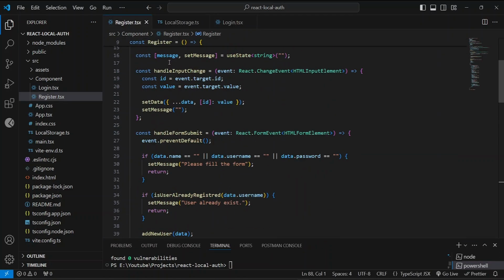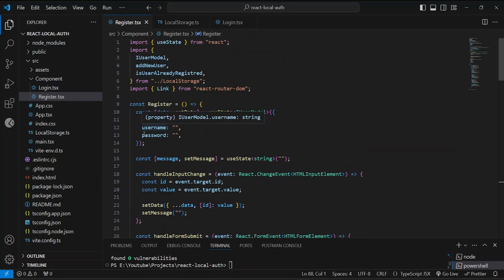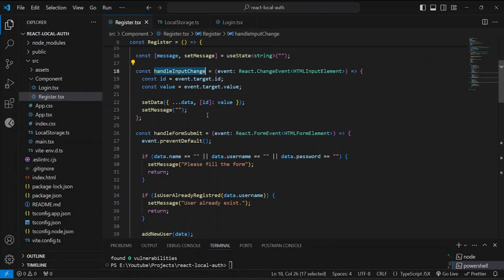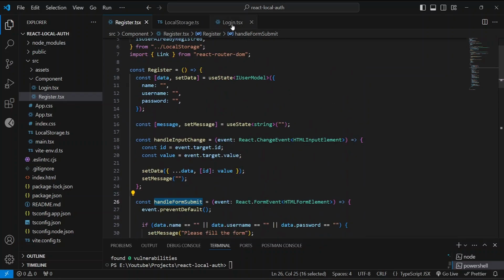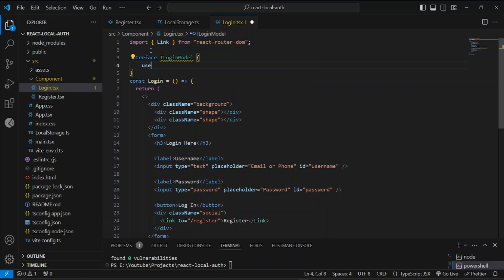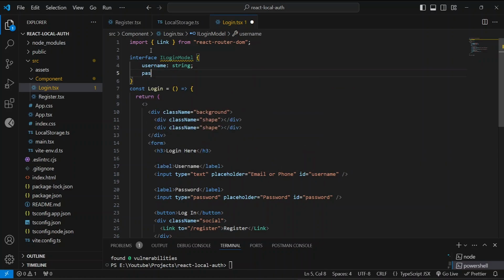In the same way, like we created one interface, then after that we created a state, and then we created one handle input change, then handle form submit. All of these things we are going to use in the login. Before that, let's create interface ILoginModel, and it will have only username and password.